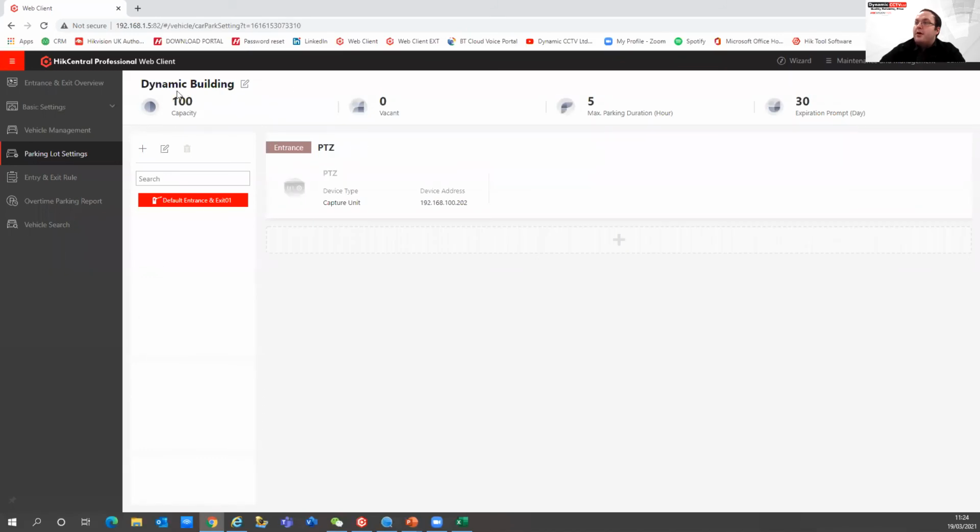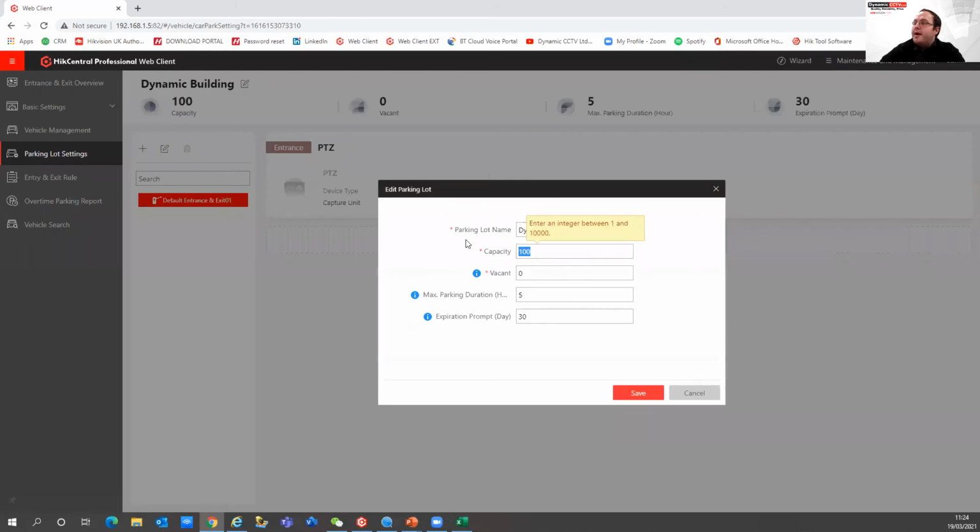So you can see I've got a car park set up called Dynamic Building. Our capacity is set to 100, so there are 100 parking spaces on this car park, and currently there are 0 vacant spaces, which is the amount of spaces currently available. So if I set this to 50, and then the maximum parking duration, this is what you can actually trigger an event off. If the vehicle stays over 5 hours, we can link an event to this as well.